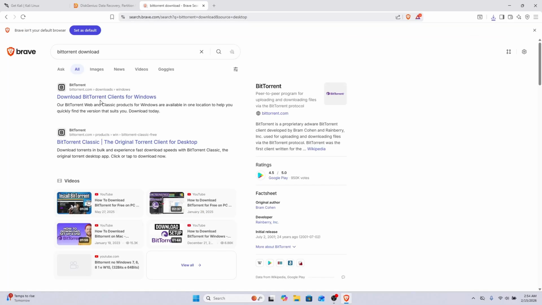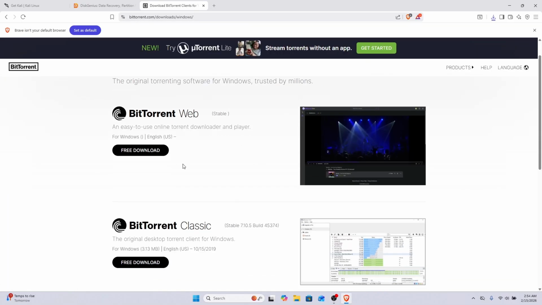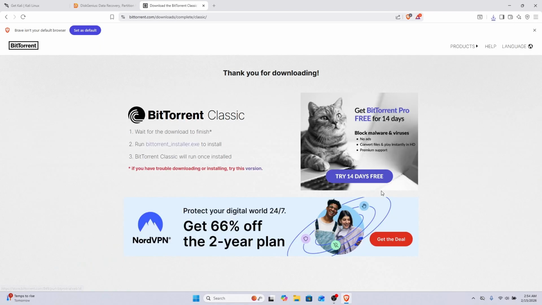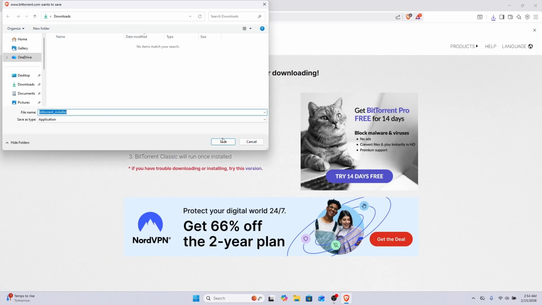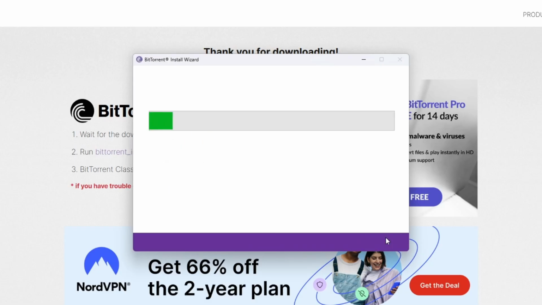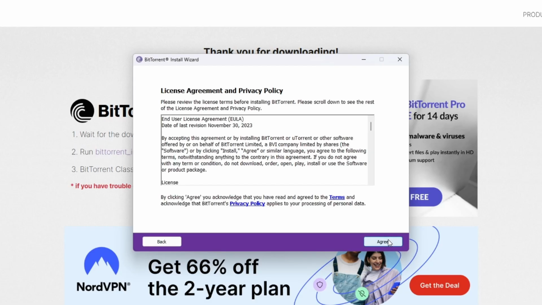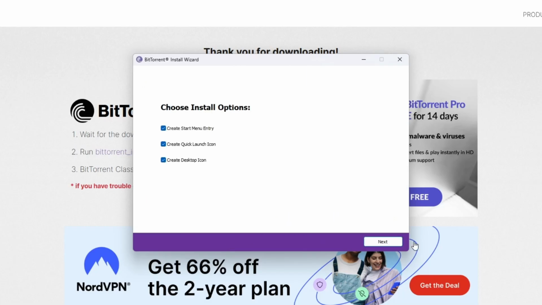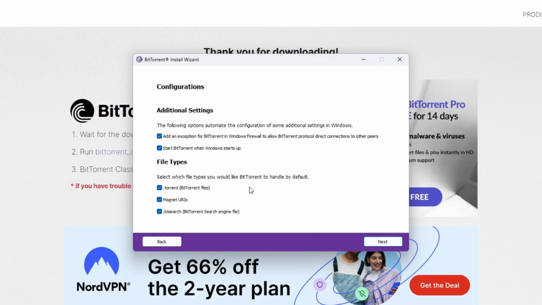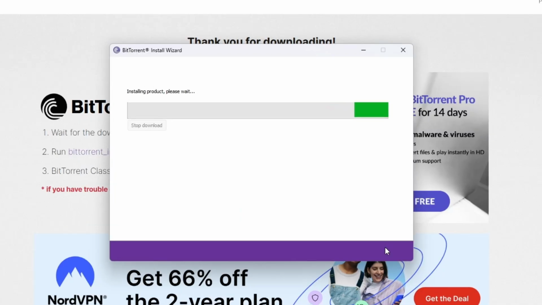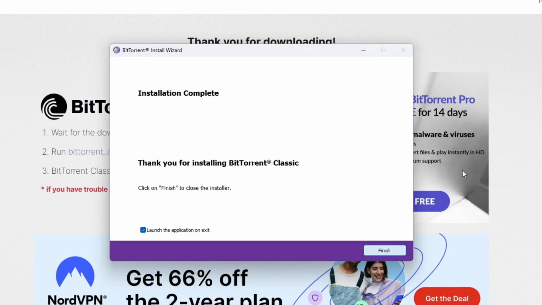Go download BitTorrent, click here. Go to classic, click here. Go to basic, click here. Save. Install BitTorrent, next. Skip all. Those are extra things you don't need. And leave these as default. Once that is done, finish.